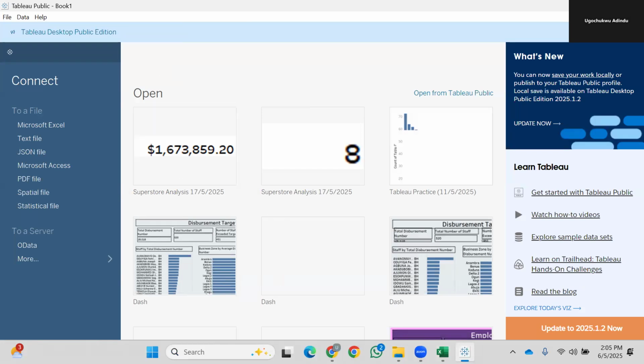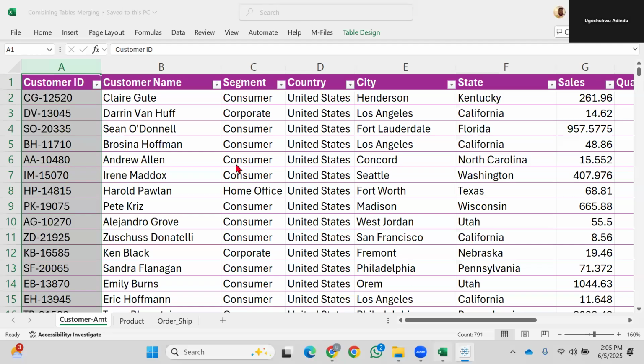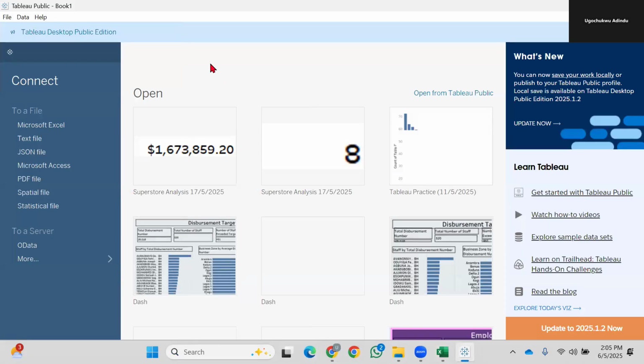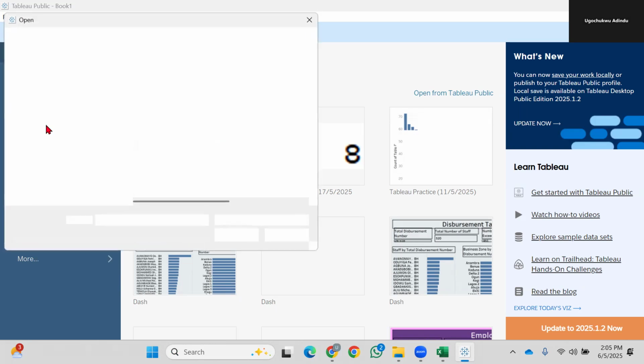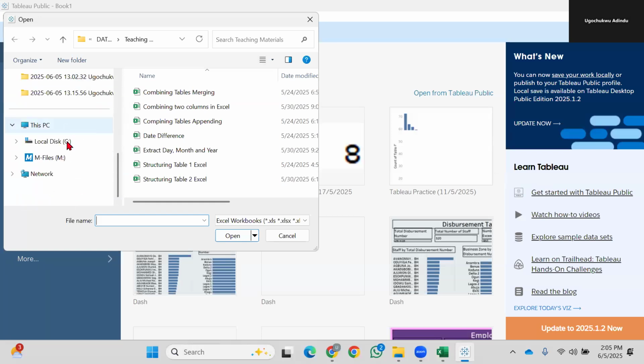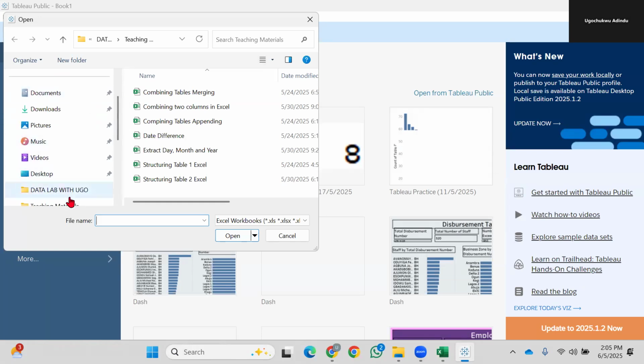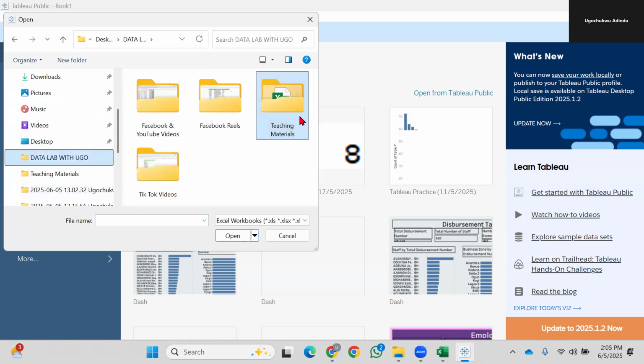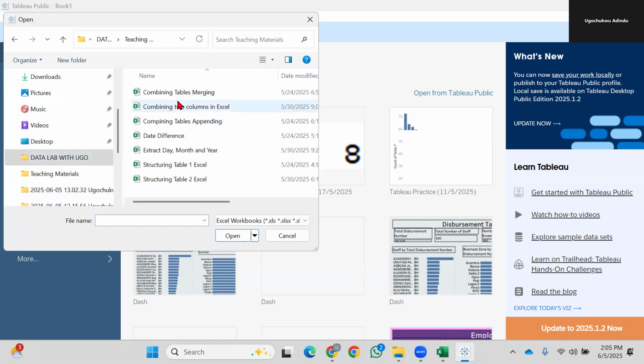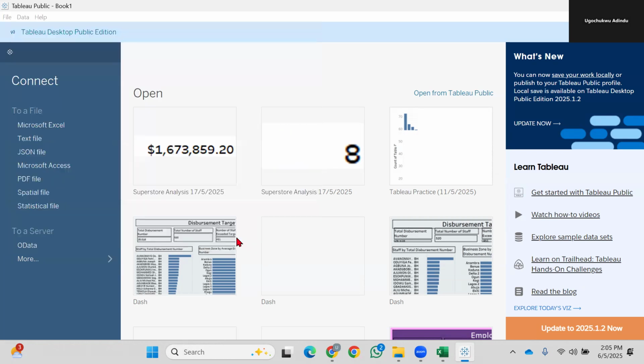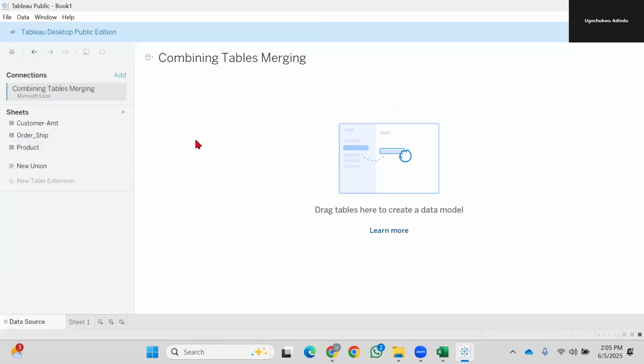Now I want to load this Excel file into Tableau. Under here, I have Connect, to file. I have Microsoft Excel, so I'll click on it because it is an Excel file. Then I'll go over to my directory to look for that Excel file. The point is just to know where you saved that Excel file. This is the name of the file, combining tables. I'll click on it and open. So now you can see the three tables, and they are arranged alphabetically.